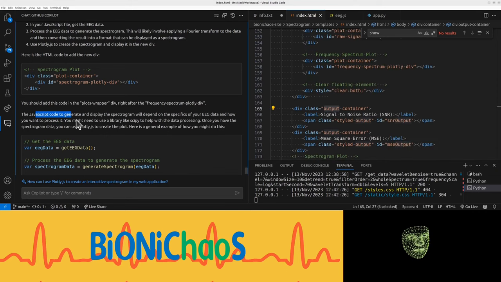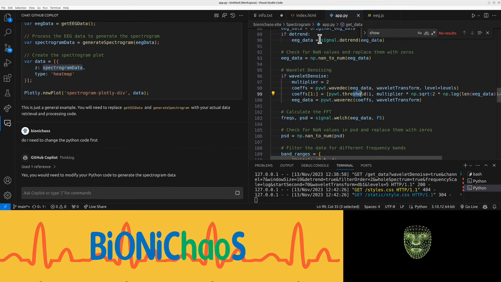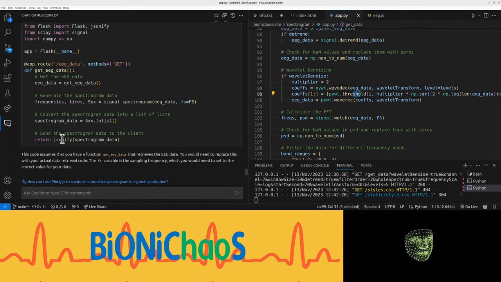Now, the JavaScript code to generate and display the spectrogram will depend on the specifics of the EEG data. Okay, I need to change the Python code first. You would think I don't want it to write a JSON file. So yeah, now it's getting more of the context. I actually had to tell it to explain the files before it started giving something more relevant.